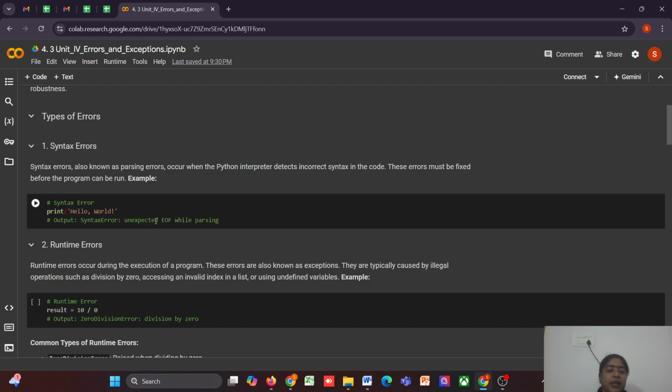A syntax error occurs when the Python interpreter finds code that doesn't conform to the correct syntax. These errors must be fixed before the program can run. Here in this example, the missing closing parenthesis causes a syntax error. Python highlights this, preventing the program from executing.